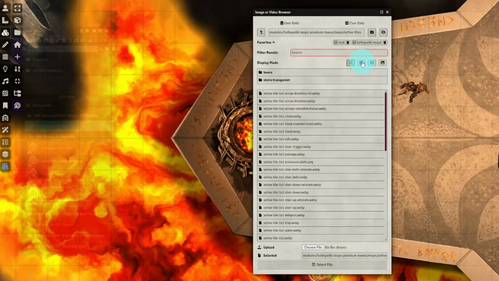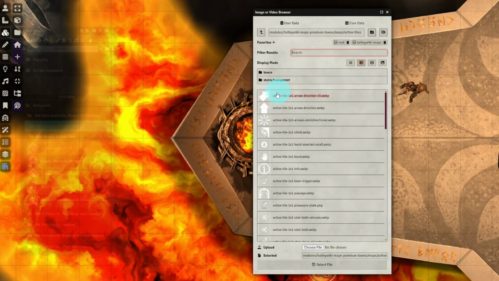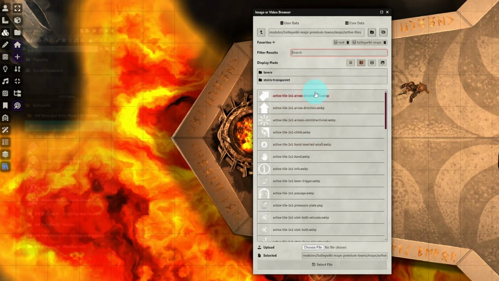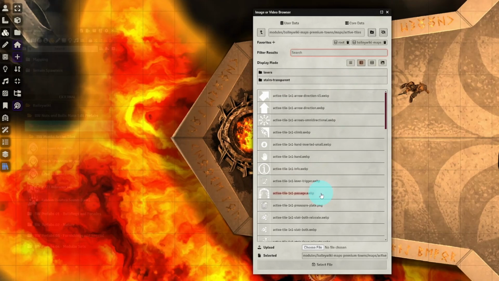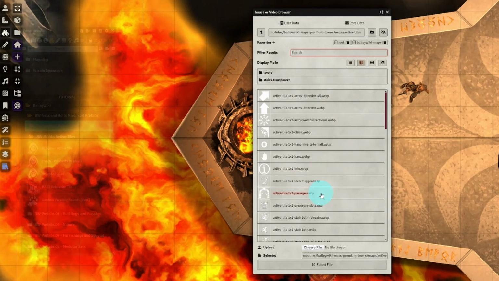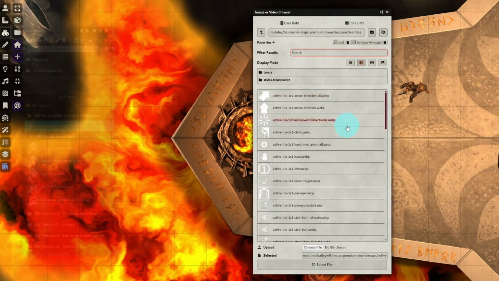automatically starts inside of our Maps Premium Towns module and the Active Tiles folder, and we have a lot of these really nice, really clean, icon-esque active tile images. Many of these are also included in our free Maps module. The library isn't quite as extensive, but it's also there, so you can use that as well.